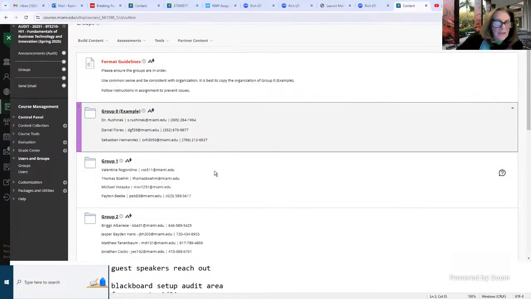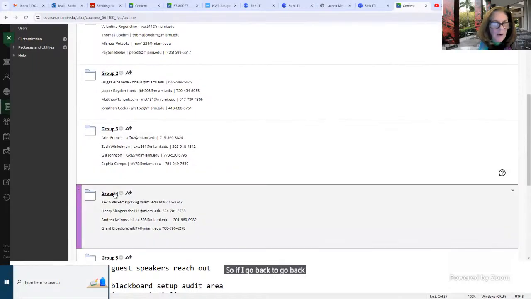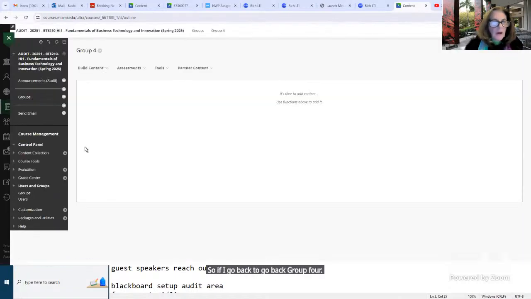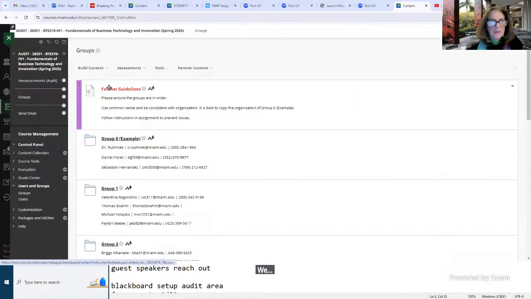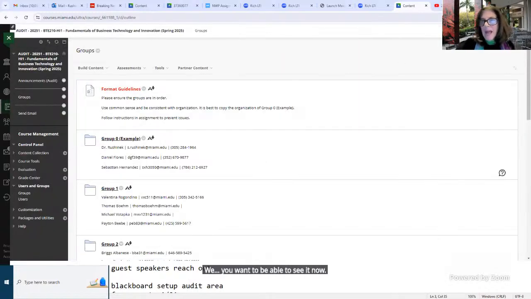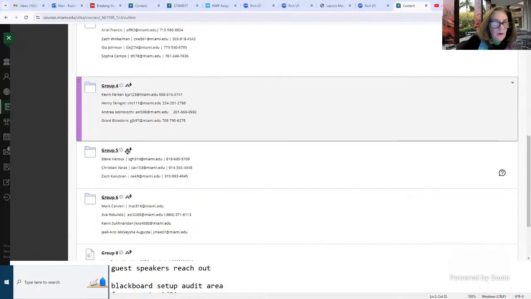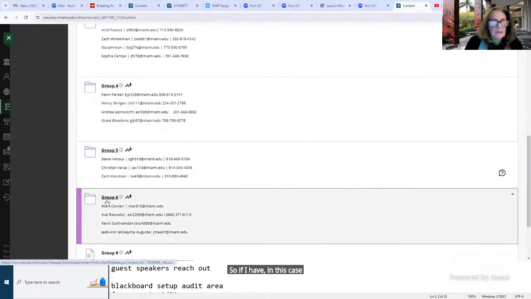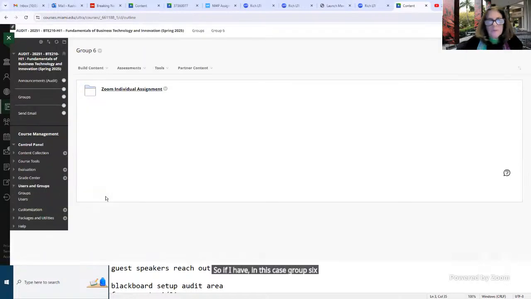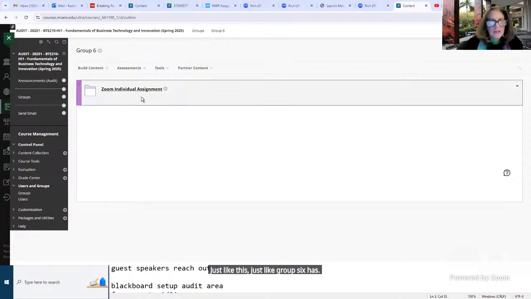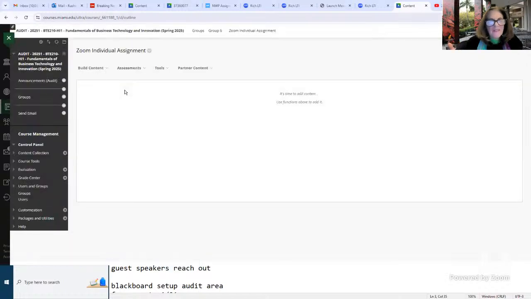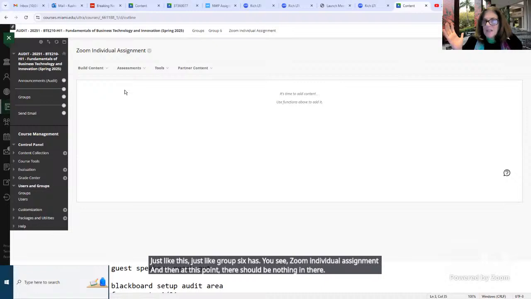So if I go back to group 4, you want to be able to see it now. Make sure your edit mode is on. In this case, group 6, just like group 6 has, you see, Zoom individual assignment. And at this point, there should be nothing in there because you haven't done the assignment.